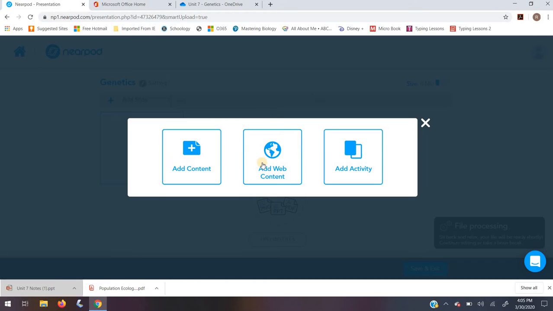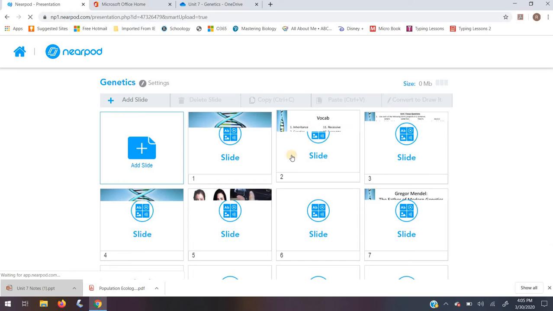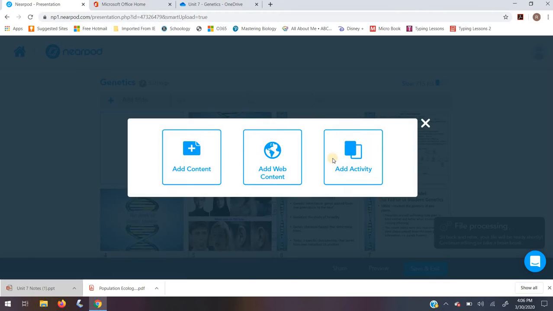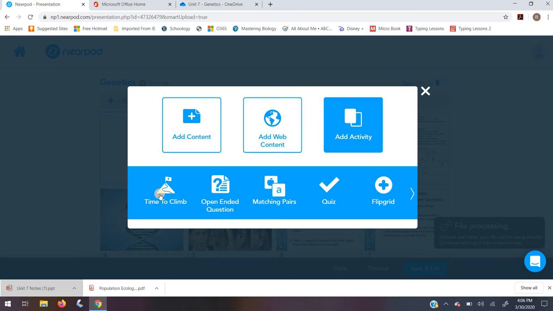So you have add content, add web content, and add activity. These are things that your kids can do while they're in the Nearpod. Oh, there's the PowerPoint. If you want them to see something where you see the results, you're going to add the activity. And there's something called Time to Climb. That one's a game, so that one might not be best to add for them to work on at home.